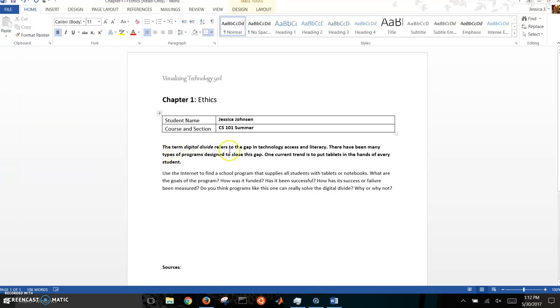So the term digital divide refers to the gap in technology, access, and literacy. There have been many types of programs designed to close this gap. One current trend is to put tablets in the hands of every student. So use the internet to find a school program that supplies all students with a tablet or a notebook. What are the goals of the program? How was it funded? How has it been successful?